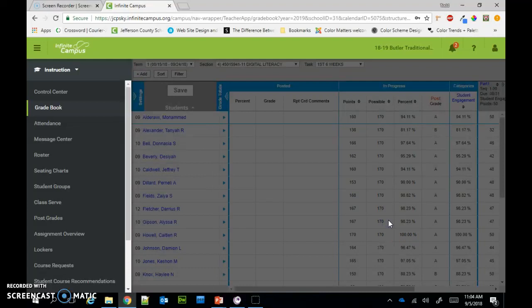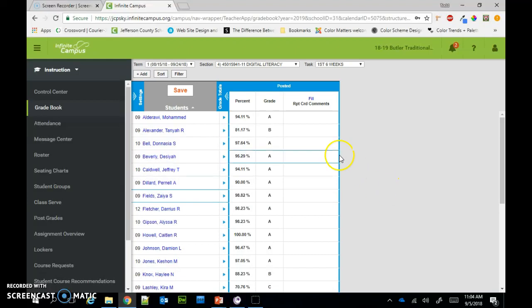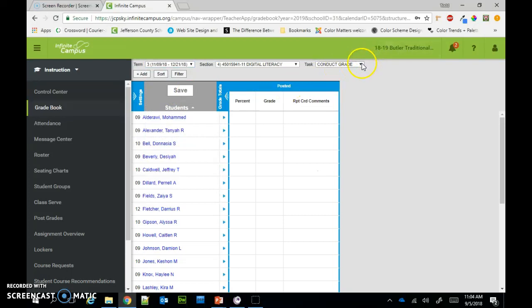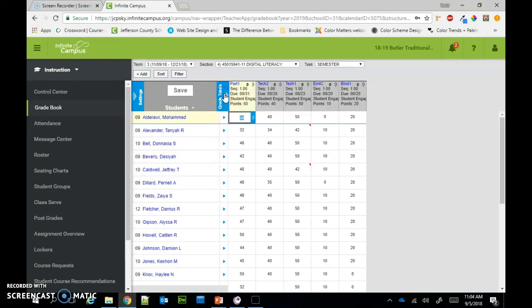And so you'll hit OK and it'll give you this little message and you hit OK again. And it takes you over, and you notice up here, now I'm in the first term, first 6 weeks. And so I'm just going to go ahead and hit save, and that completes the post. Now, when you're done with that, you'll still need to go back to your third grading period and then change that back to semester so you can go back to putting in your grades.